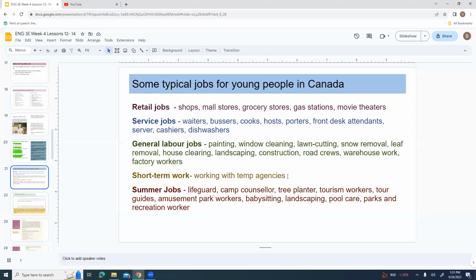Also, especially if you're a student, summer jobs, right? There's lots of jobs that really only exist in the summertime. Lifeguard, camp counselor, tree planter, tourism workers, tour guides, amusement park workers, babysitting, landscaping, pool care, parks and rec worker. So those are also great ways to find out whether you like doing something, right?